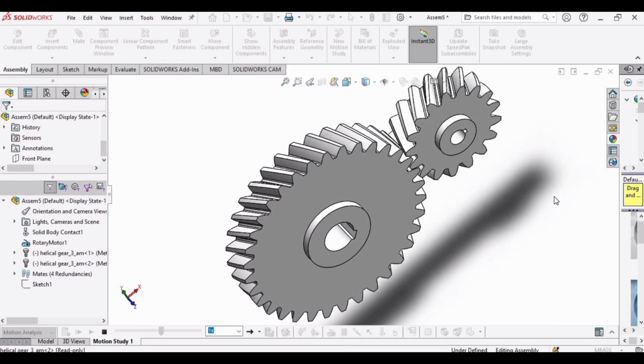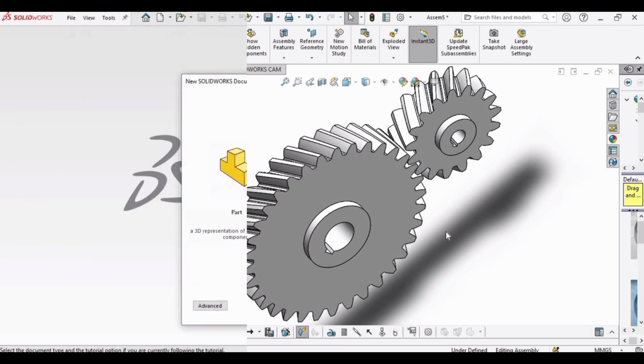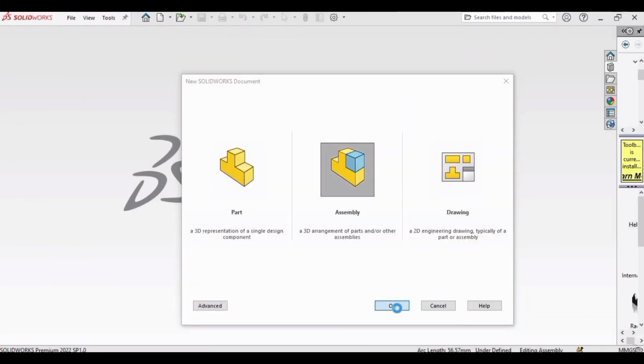Welcome to this video in which we will be designing and making the animation of helical gears. So let's begin. First, select assembly and click on OK.